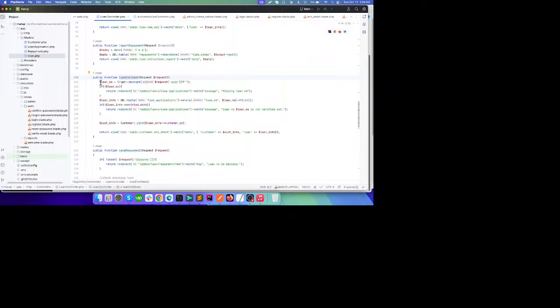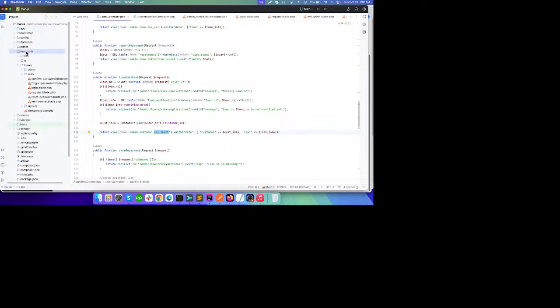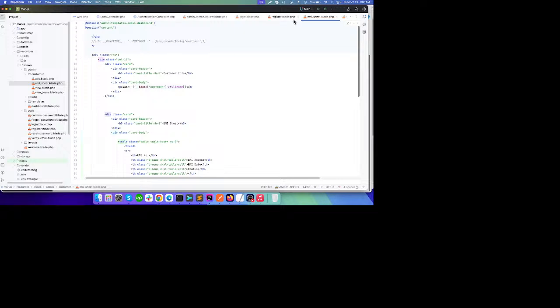Okay, it opens this page. It decrypts the loan number, and then we return the view admin customer EMI sheet. So in our project, look for this page inside resources, views, admin, customer, and then the EMI sheet. It's here. Let's close all these things for now.